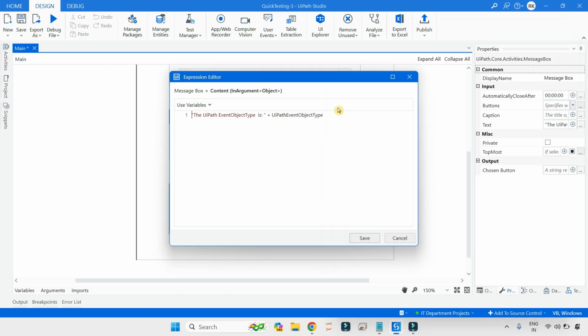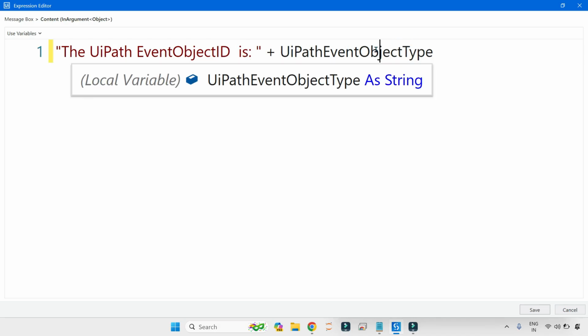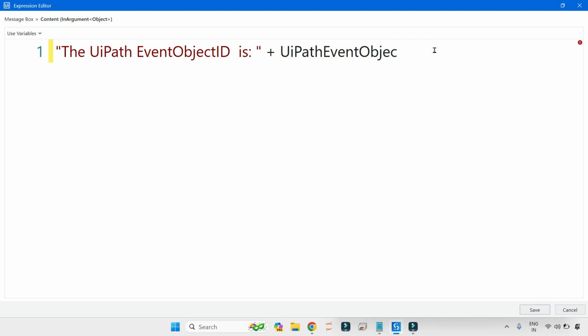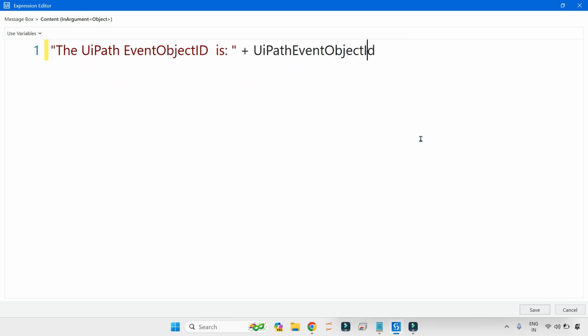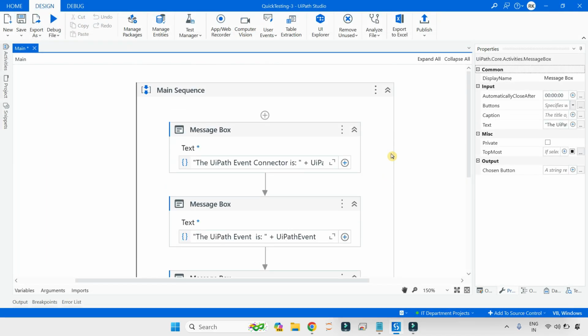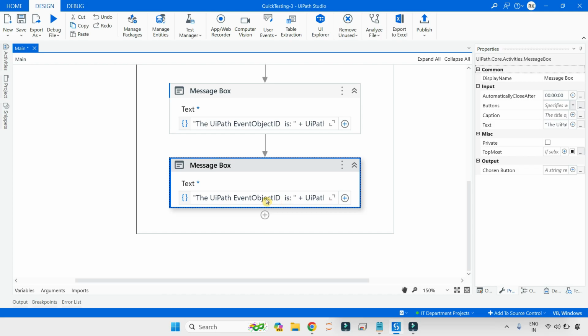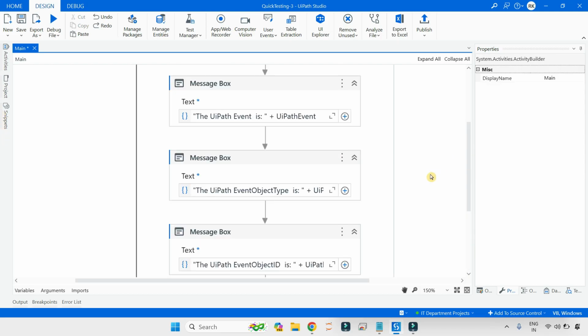The last one is object ID. So here I'm going to say UiPath event object ID is, control space, object ID. Okay, so I've selected all the variables one by one so that we can print and see what kind of value each is carrying. At the end, copy, paste, and I am saying quick testing is finished. I'm putting some message box. Done. So all of this I have done properly.